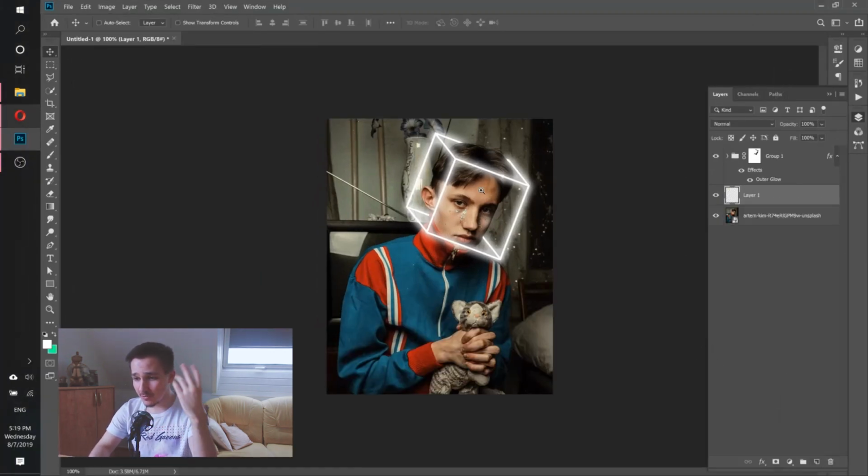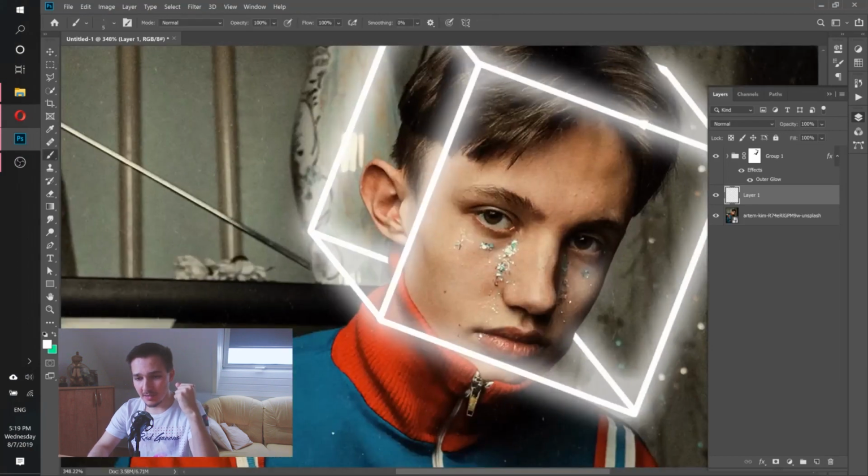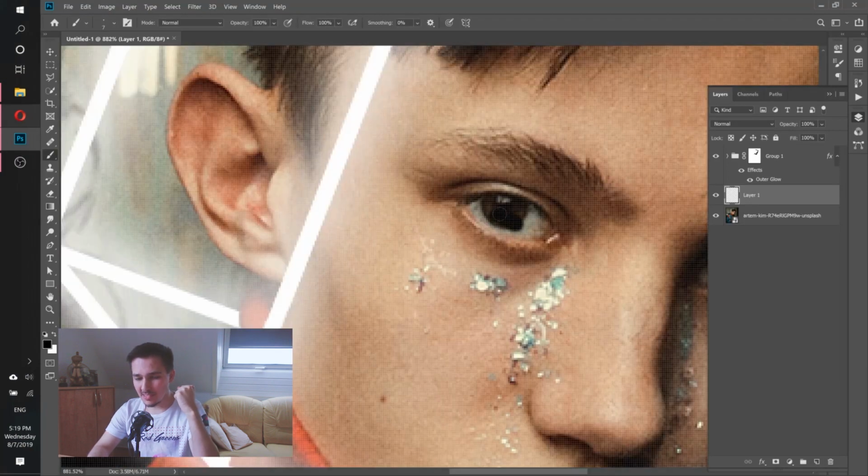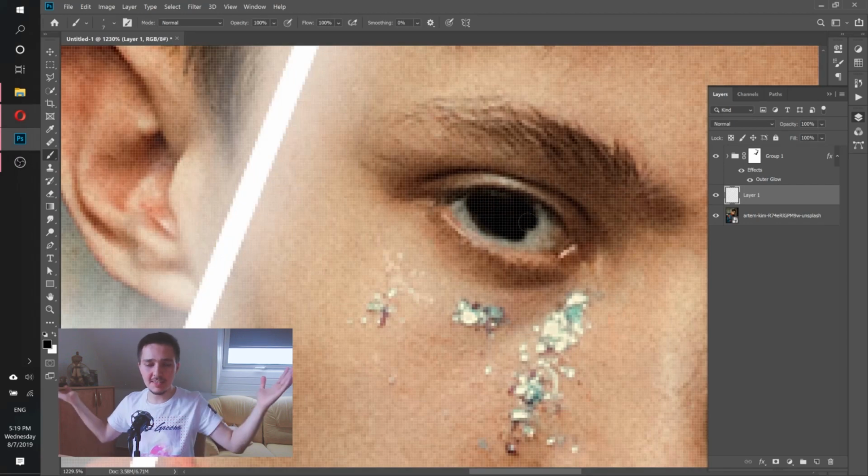Let's see, we create a new layer, and then we select the brush tool, and then we just color the eyes with black color. Exactly, you see, I was right.